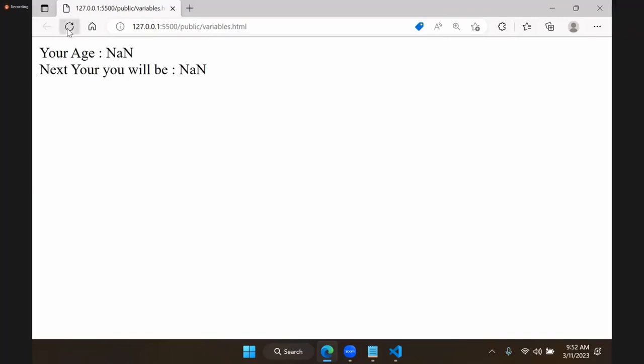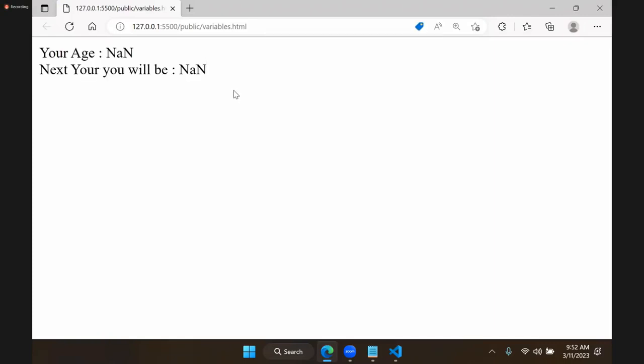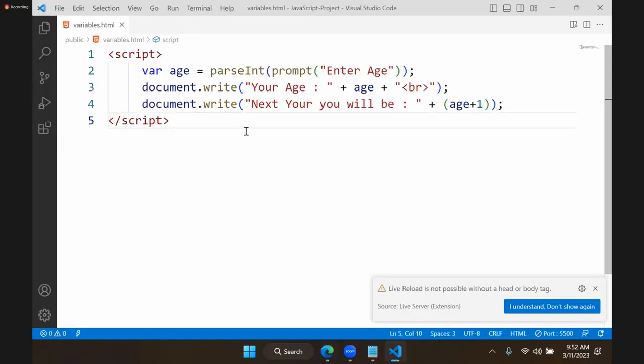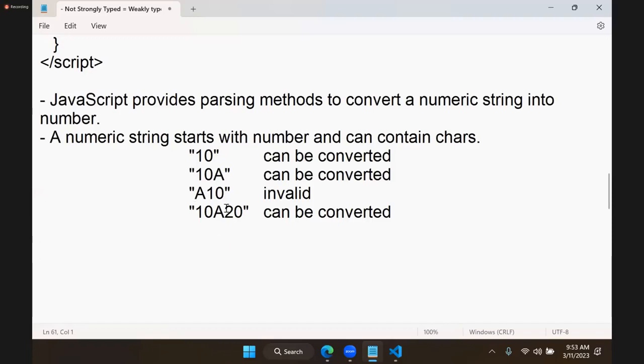And suppose you entered A23 or 32. This is also not a number. Why is it not a number? It will be treated as a number only when it starts with a number. If it is not starting with a number, then it will display as not a number. This is important to understand. That is the string concept, how it handles.